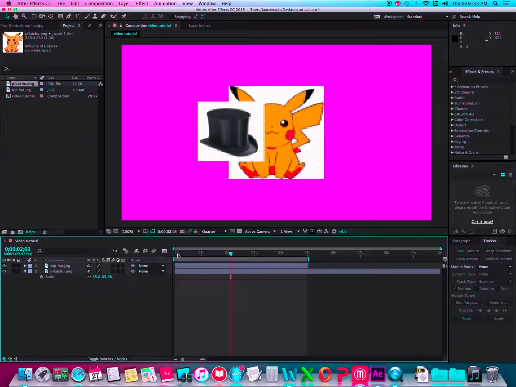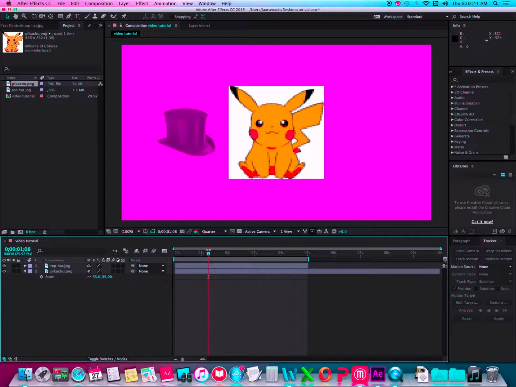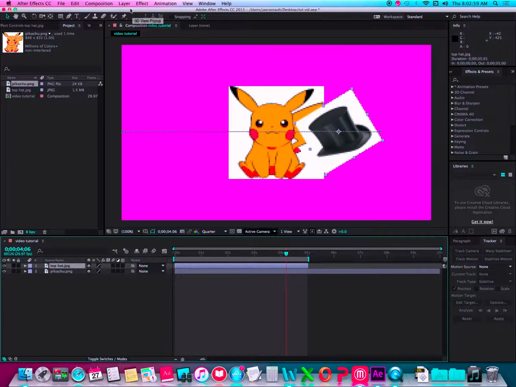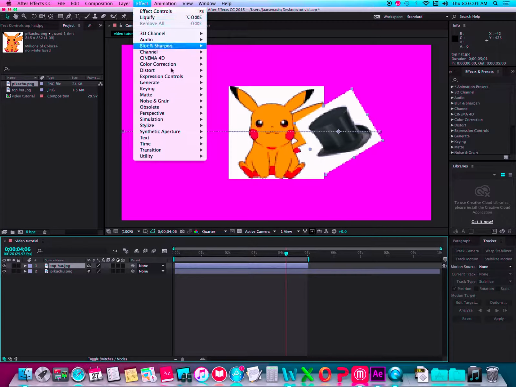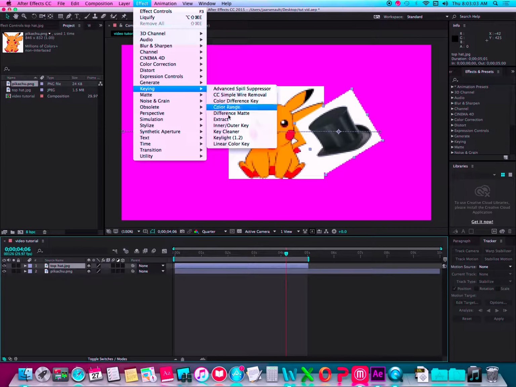Alright, so now I have Pikachu and I have my hat. My hat is still moving, and my Pikachu is not. Okay, so before I go any further, I have these white outlines. To take care of the white outline, I'm going to do what's called a chroma key. So I'll select the layer. Let's go Top Hat first. I'll bring it over to somewhere where it's all white and I can see it very clearly. I'll go Effect, Keying, Linear Color Key.